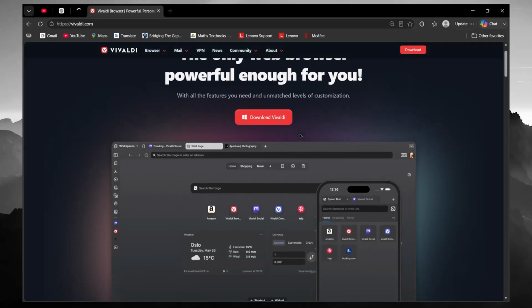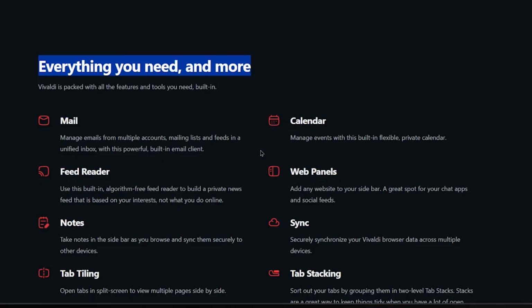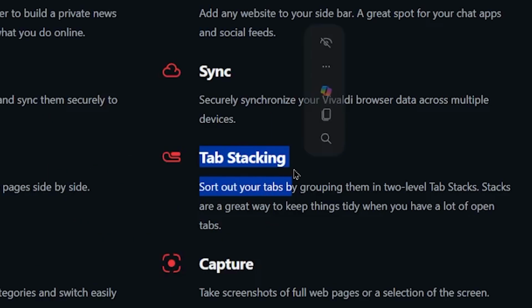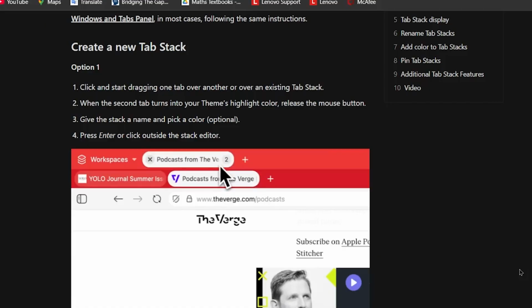This is the Vivaldi Browser website. They show it to be powerful, personal and private with a lot of features such as tab stacking, which essentially lets you merge two tabs together to keep everything a lot cleaner.